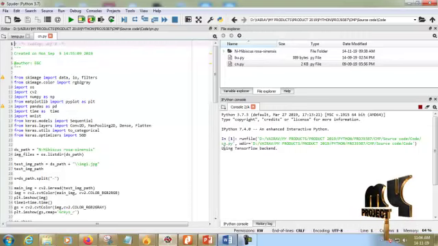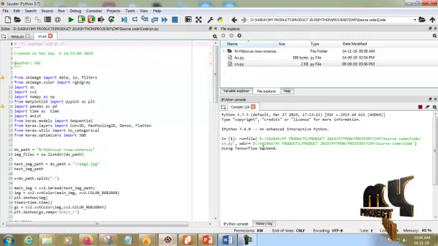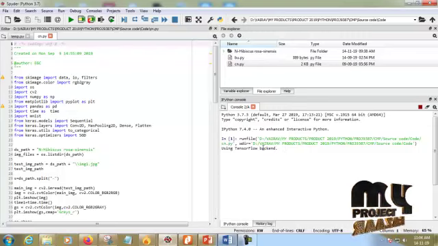It uses TensorFlow as a backend. So if you want TensorFlow, first you have to install all the packages in your Anaconda prompt.